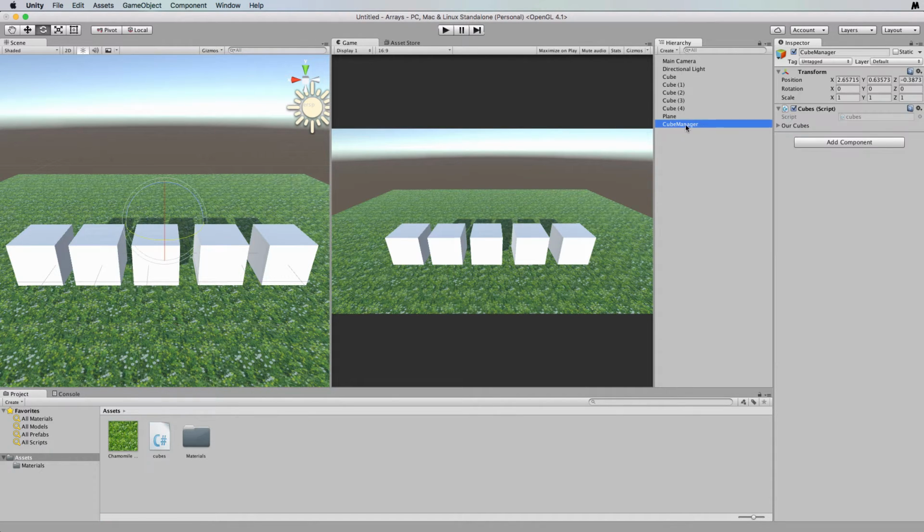Okay, so if we go to the cube manager and have a look where our script is, because we made our cubes public, you can see that it's exposed here. Now, we didn't set any particular size, but what's really nice about the inspector is that we can set the size in here now. So I can actually put a 5 in there because we're going to have 5 cubes, and it will then open up 5 elements, starting counting at 0. And it's expecting you to put some game objects in there. So what we can do is then grab each cube one by one and put them into each of those slots.